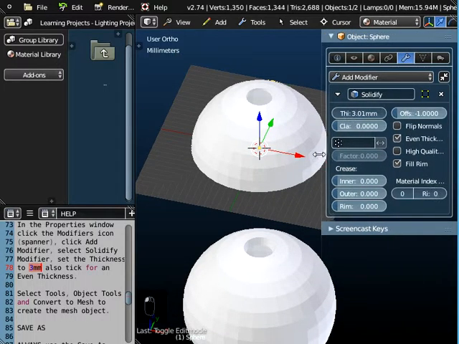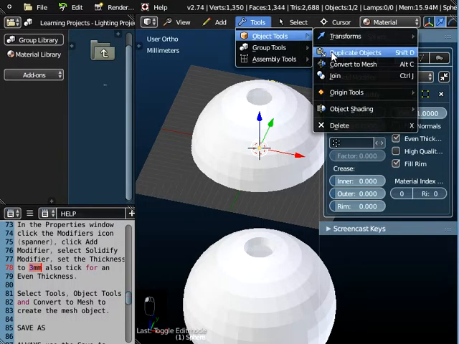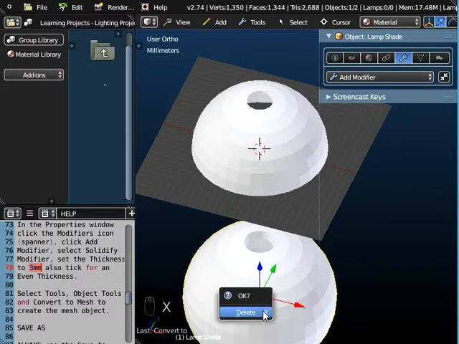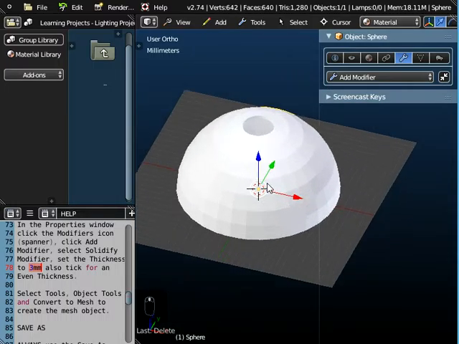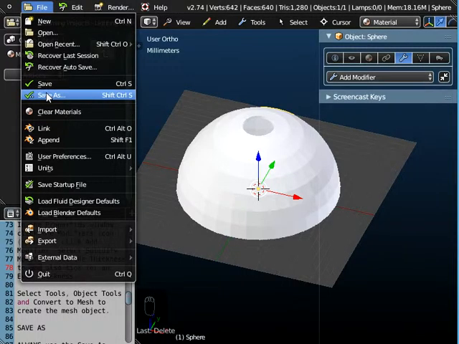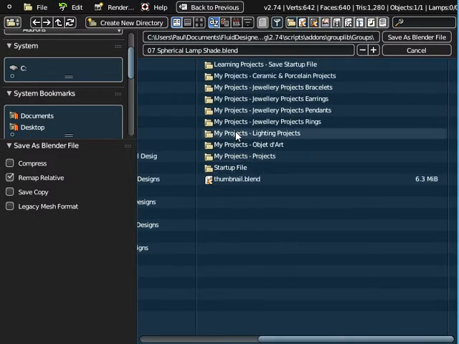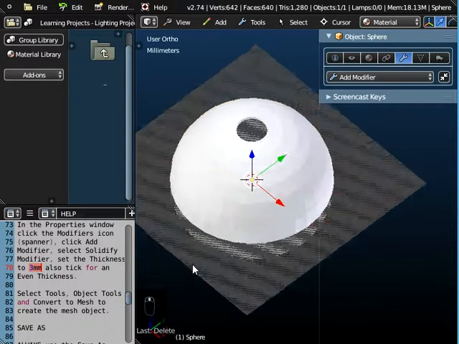And what we do need to do is to confirm this solidify modifier, and we always do that in FluidDesigner by going to Tools, Object Tools, and converting it to a mesh. So we can now delete the original object, X on the keyboard, and delete it. And the one that we've created in today's lesson, we can save it. And as usual in FluidDesigner, we go to File and Save As. This is what we recommend. And go up through the menu system, go to My Projects, Lighting Projects, and we save it as 07 spherical lampshade. And we save that as a Blender file.